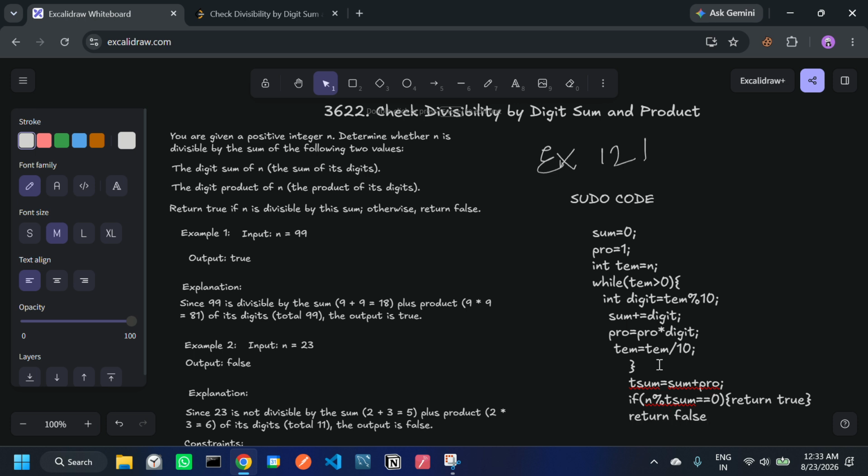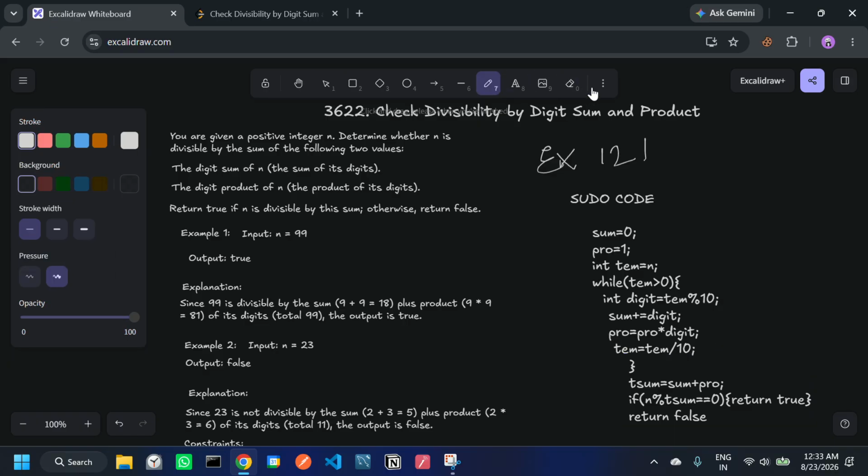So this is the pseudocode. Now we do a dry run and check whether our problem is solved or not. So here is the example 121. Sum is equal to 0, product is equal to 1. Temp is equal to 121 now, and n does not get tampered. The digit is temp modulo 10, which gives us 1.